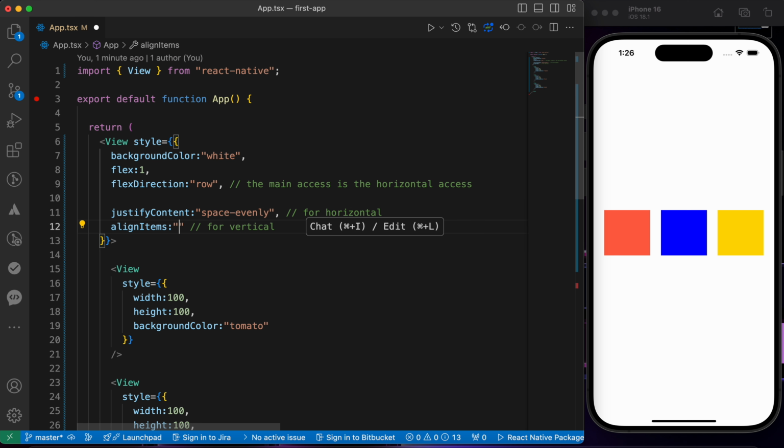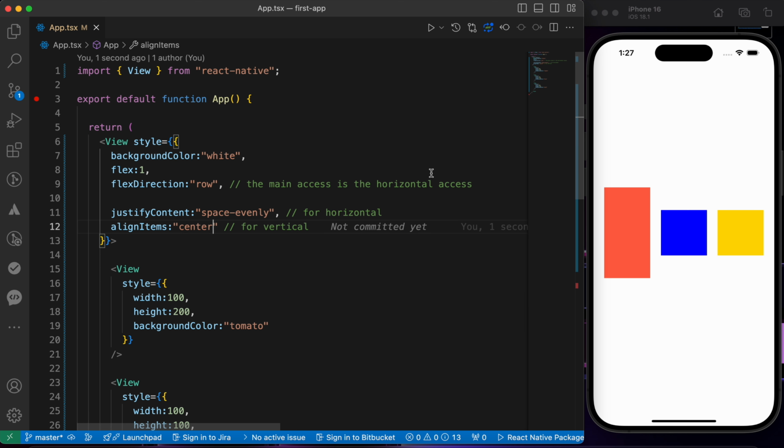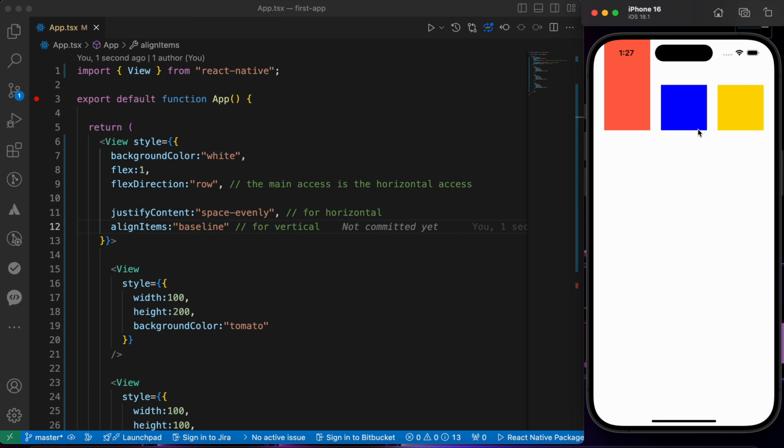If you notice here, you're gonna notice a value called baseline. What does this value do? I'm gonna show you. For example, let's imagine this tomato view has a height of, for example, 200. If we just make this in the center, it's gonna be like this. But if you want to make them at the same line, you can make it baseline, like that. Now, those are at the same line. So this is the baseline value of align items.